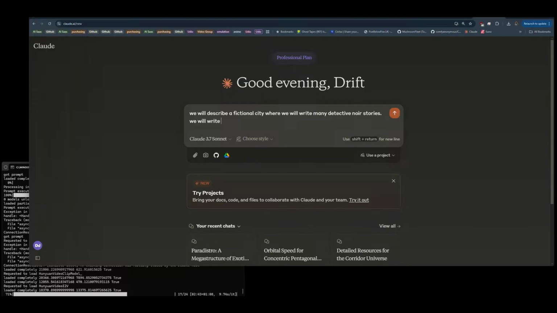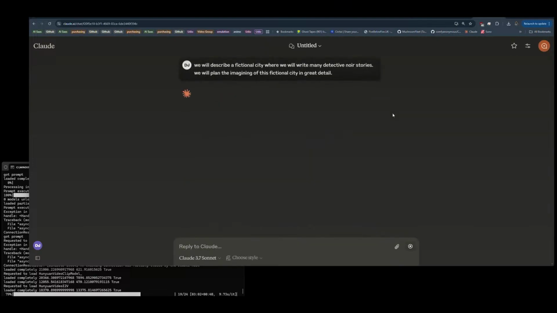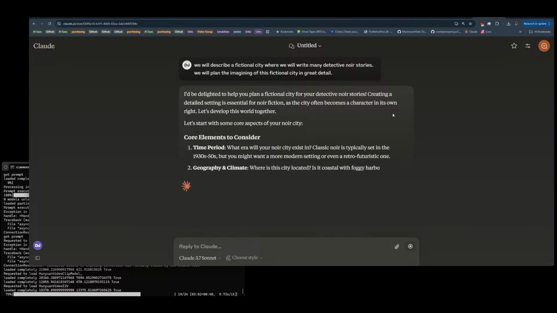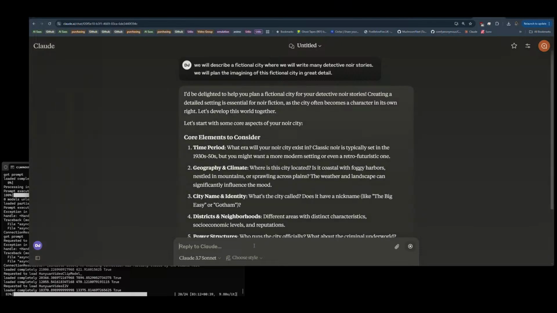We will plan the imagining of this fictional city in great detail. And this is just for a generic asset, so I can run a demo mode, just for the record. Okay, so what do we do? Okay, one. Let's do 1950. Should we do 1950 alternate history?